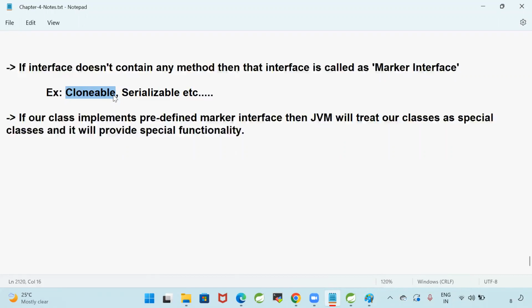Okay, right. Come on, guys, tell me, what is a marker interface? If an interface does not contain any method, then that interface is called a marker interface, like Cloneable and Serializable. The interviewer will ask this question: boss, what is a marker interface? The interface which does not contain any method is called a marker interface. When there is no method, why implement that interface? Yes or no? That is the question. What is the answer?